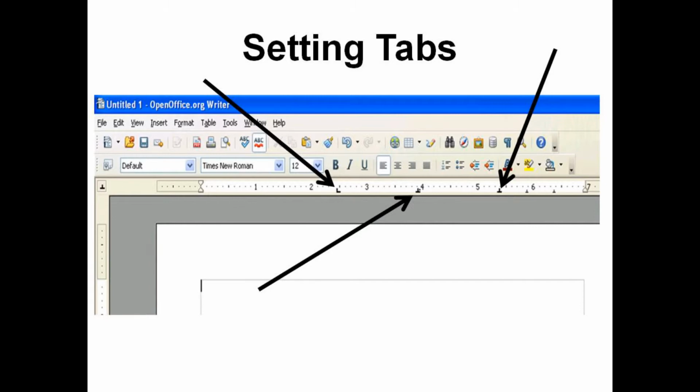The one to the left is a left justification. The one in the center is a right justification. Meanwhile, the one on the right where I'm pointing is center justification. So they're the different marks that you can select from, among others.